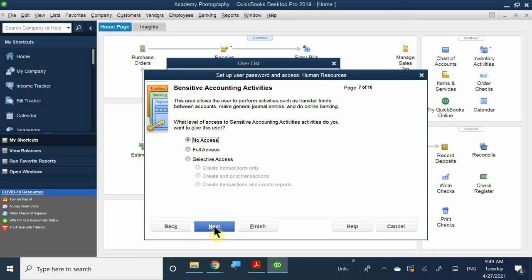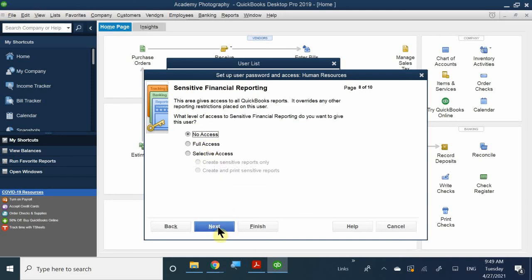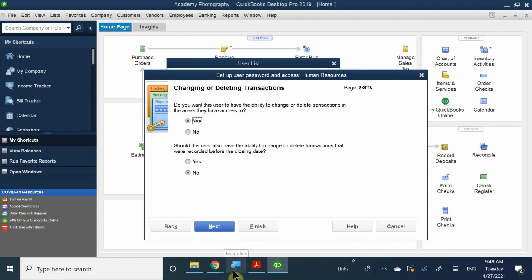Okay, and now it says sensitive accounting activities. So in this case, it's pretty much like, do they have access to all that information? I'm going to say they have no access. They need to get permission from the accountant or the admin to be able to take a look at this. Sensitive financial reports. No, they shouldn't have access to that.